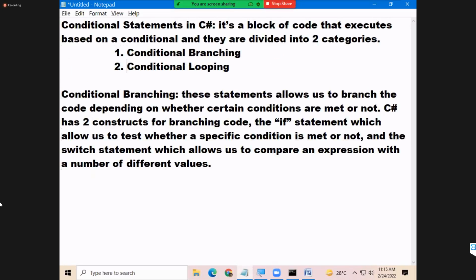Next, conditional branching. These statements allow us to branch the code depending on whether certain conditions are met or not. C# has two constructs for branching code. First one, the if statement, which allows us to test whether a specific condition is met or not. And second one is the switch statement, which allows us to compare an expression with a number of different values. Are you clear? So these are the two conditional branching statements we have.